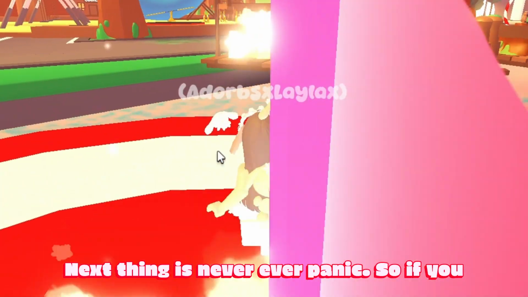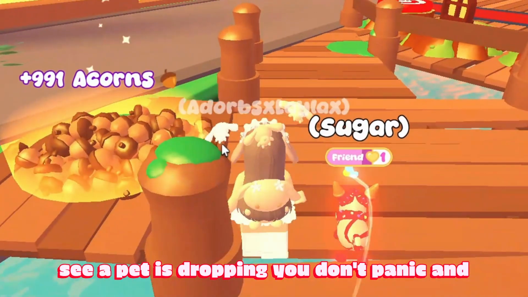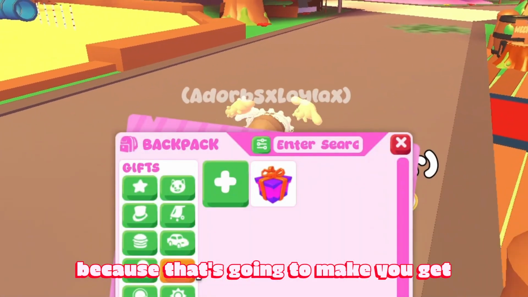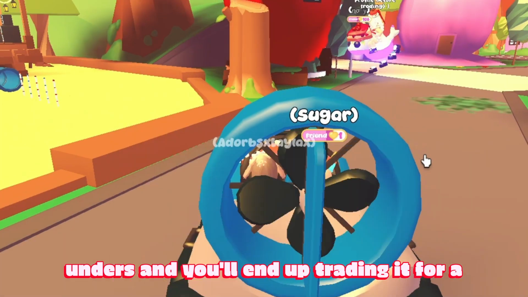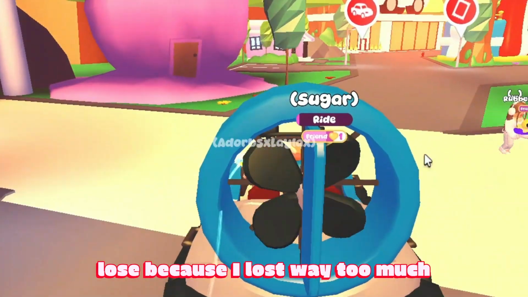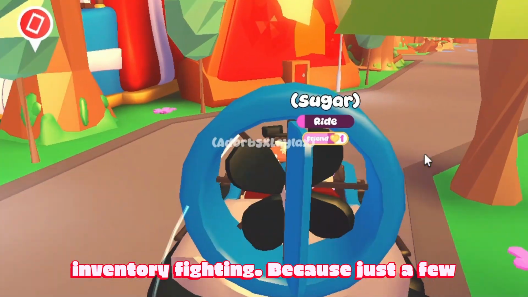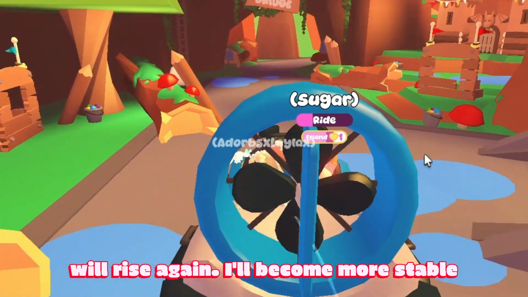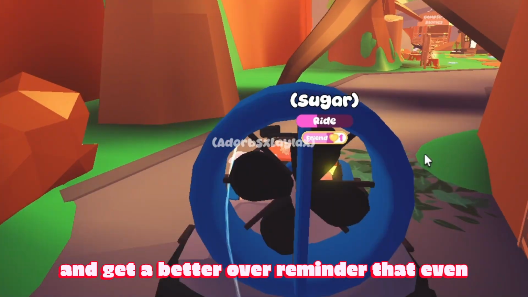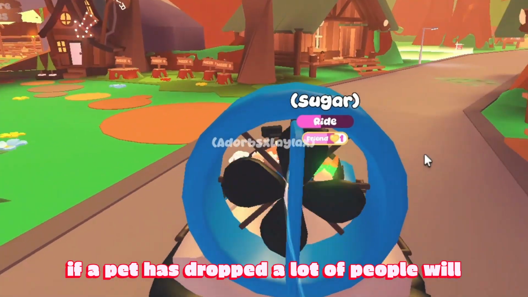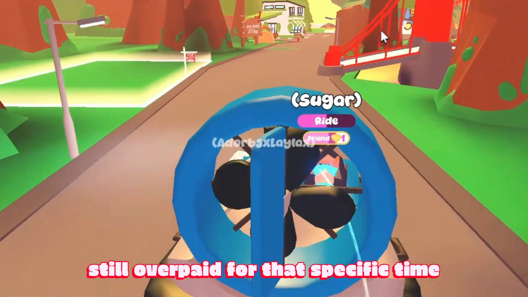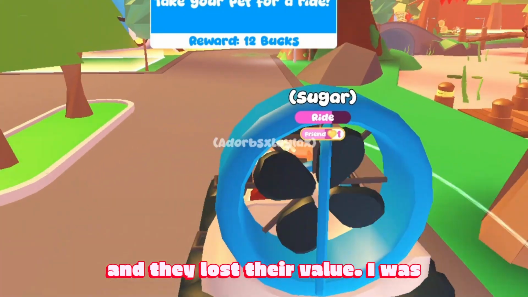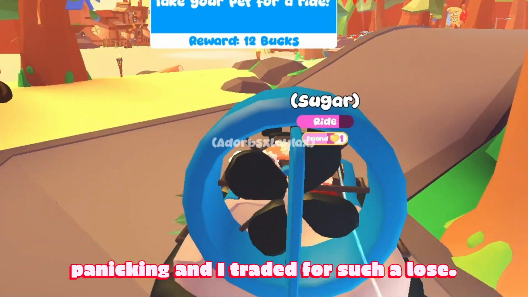Next thing is never ever panic trade. So if you see a pet is dropping, then don't panic and go, oh, I'm going to trade it right away, because that's just going to make you take a loss. I lost way too much inventory value, because just a few days or a few weeks later, the pet will rise again or become more stable and get a better overpay. Reminder that even if a pet has dropped, a lot of people will still overpay for that specific pet. Just like the cabots, they rose so much after they lost a lot of value. I was panicking and I traded it for such a loss.